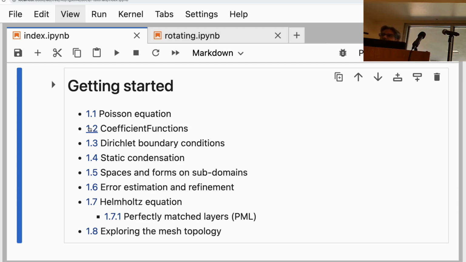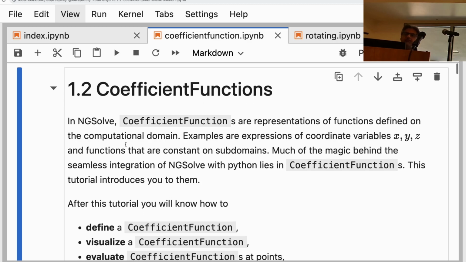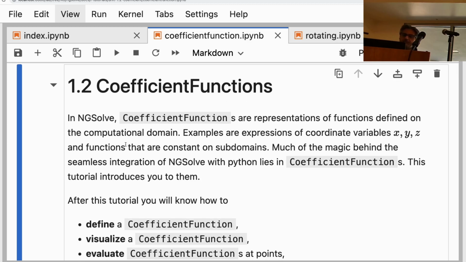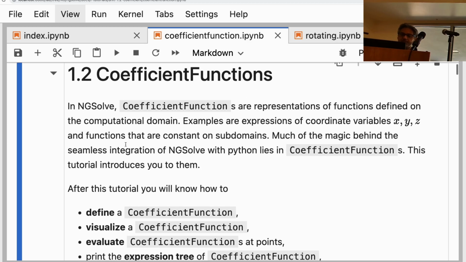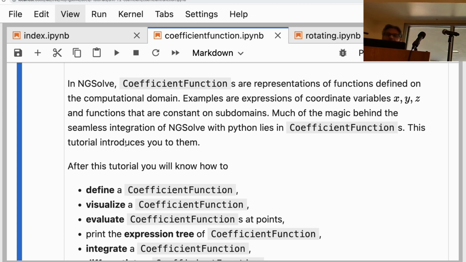To the next tutorial, number 1.2. And again, we will take this a little slower than the other tutorials, because if you haven't used NGSolve before, there's a lot of stuff here that is very useful for dealing with the software. So the coefficient function is central in NGSolve.